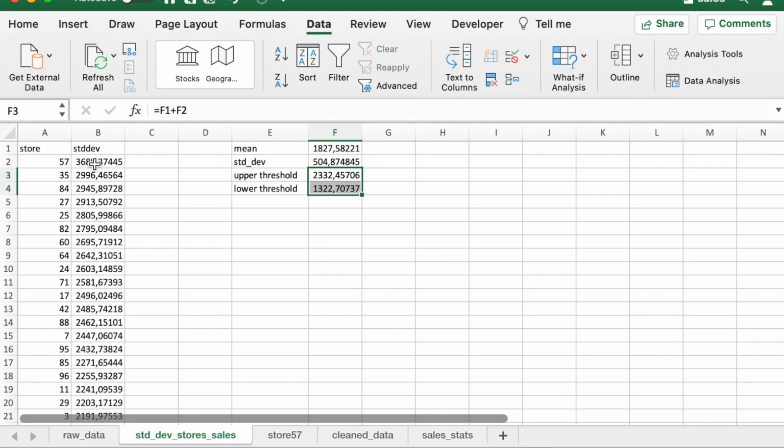Now we compare these individual store standard deviations within this range. If the value is within this range, then we say it's a medium standard deviation. If our standard deviation is above this threshold, then it's a high standard deviation, which means high variability. It means it's not that stable, it's risky. Anything below this is very low variability and not at all risky. So let's do this, and we can calculate the high, medium, low using a formula.